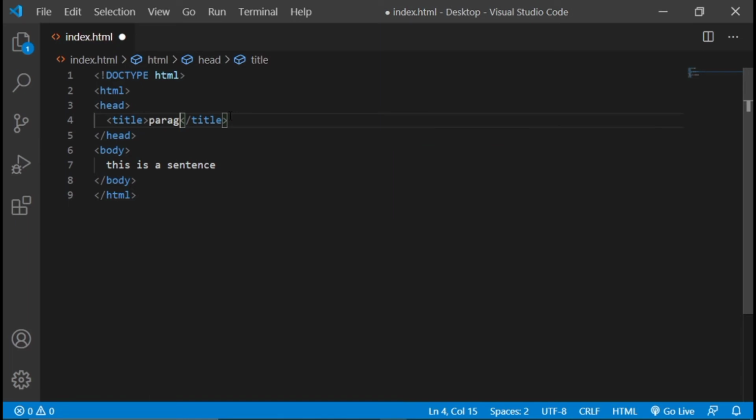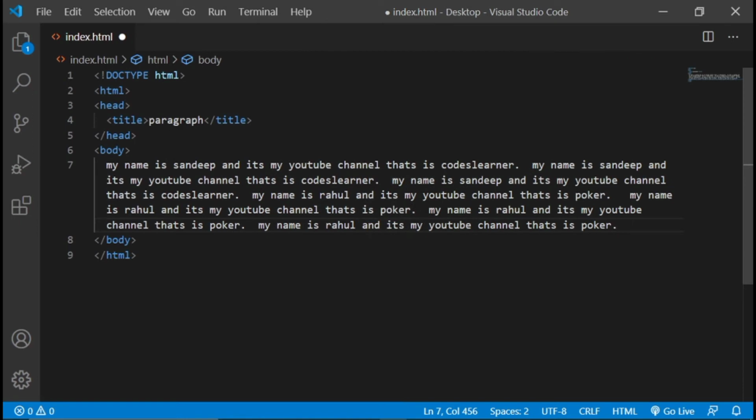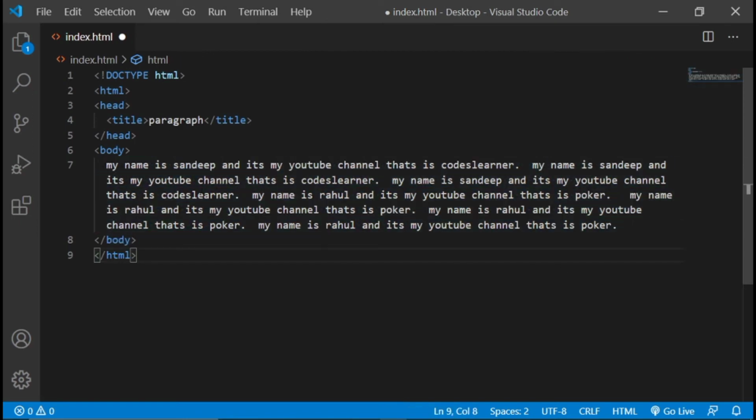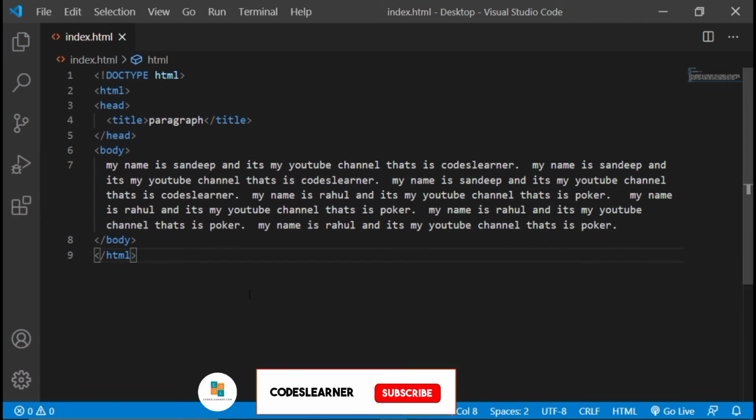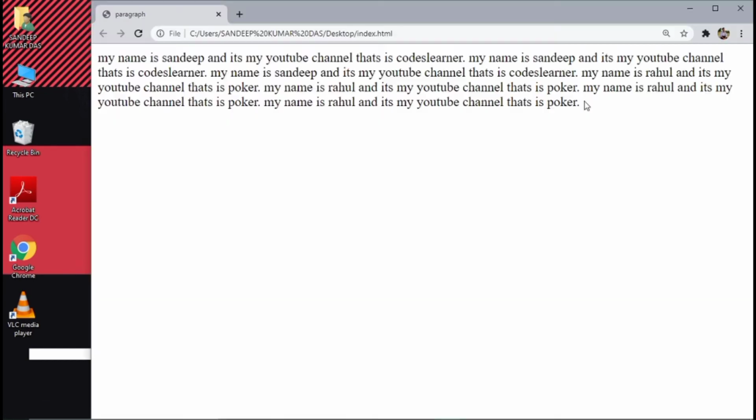So we are going to make it paragraph. We will add some sentences in our body tag. For example, we are taking, so this is sufficient for our example. Now save this file and open this in the browser. Now there you can't see any paragraphs right now. It's just a simple text displayed in browser.